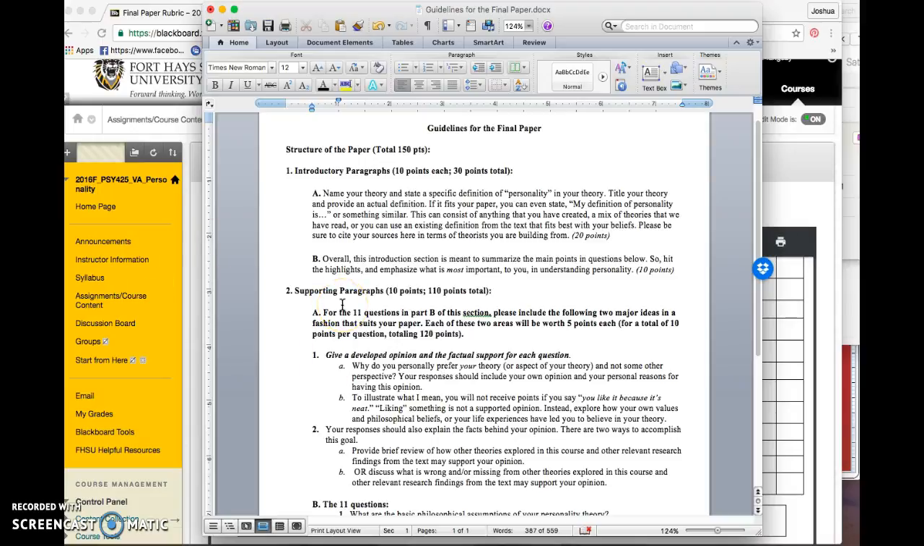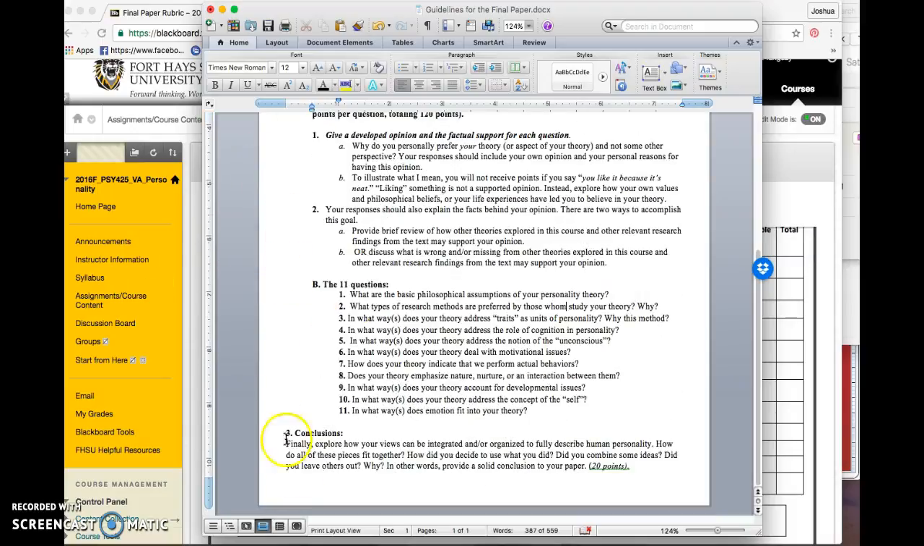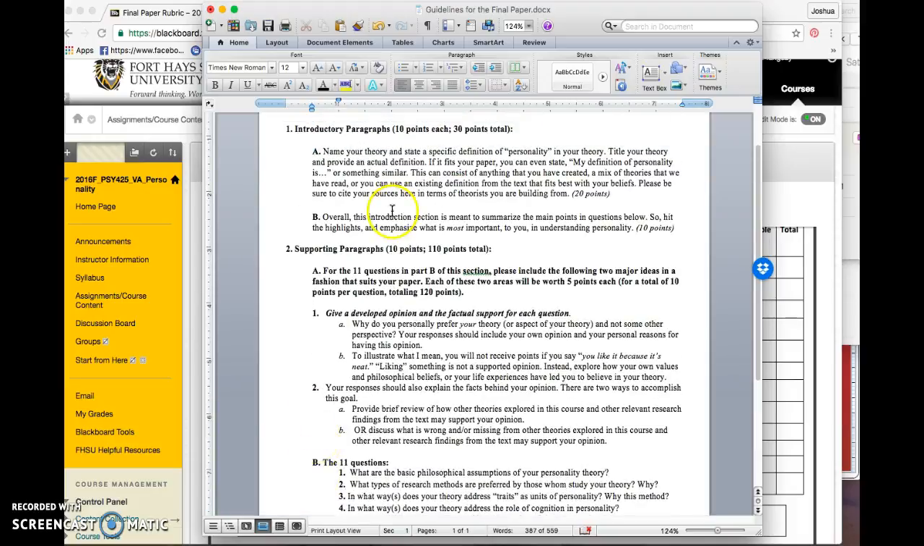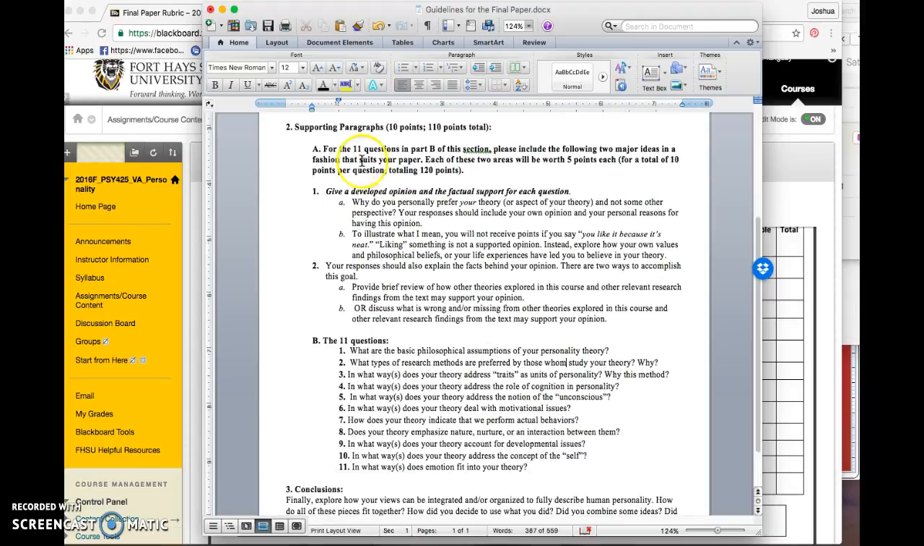So it's broken up into three major areas: one, two, and three, the conclusion. One is the introduction. I'll let you read through that on your own time. It's pretty straightforward, I think. The main thing that I wanted to go over was part two here. So you have 11 questions here: 1, 2, 3, 4, 5, 6, 7, 8, 9, 10, 11.